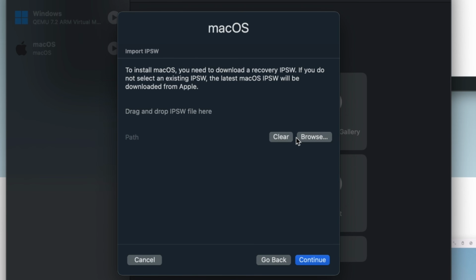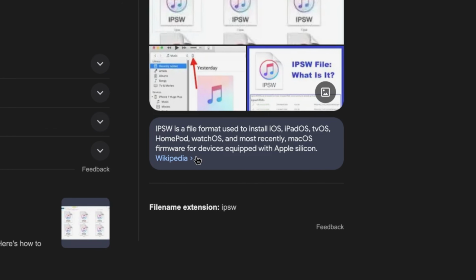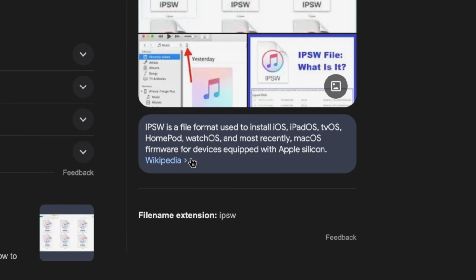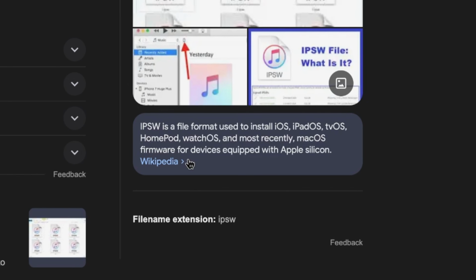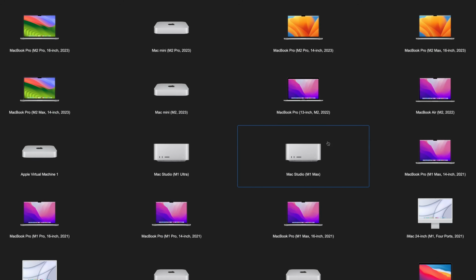Now it asks for an IPSW file. IPSW is a file format used to install iOS, iPadOS, tvOS, HomePod, watchOS, and most recently macOS firmware for devices equipped with Apple Silicon. To get one of these, go to ipsw.me, select Mac and find your Mac. Since I use an M1 MacBook Air, I select this one right here.